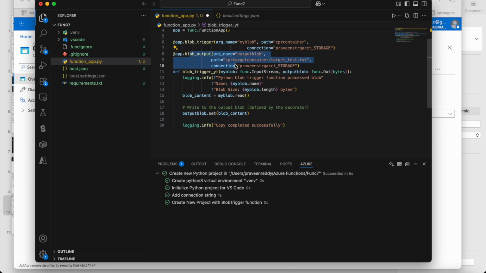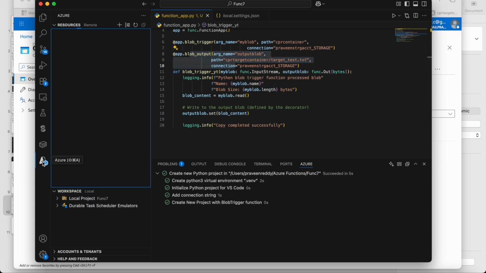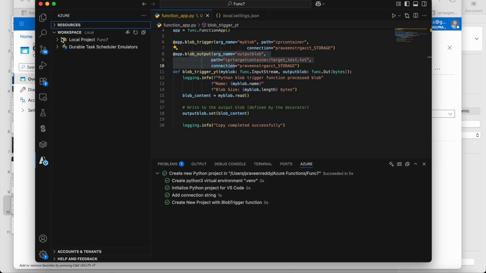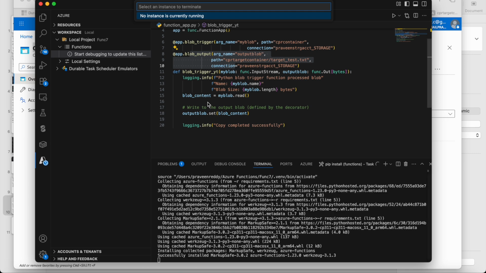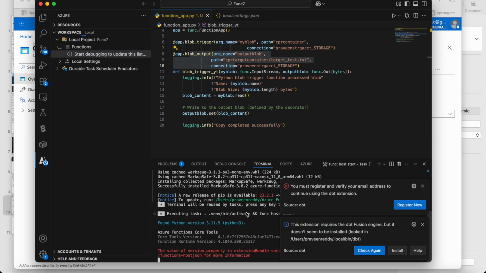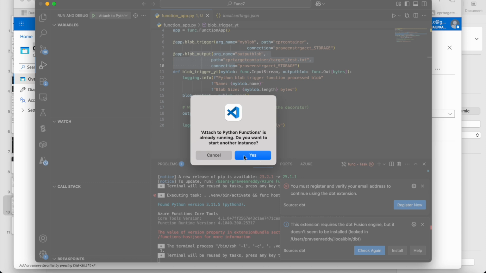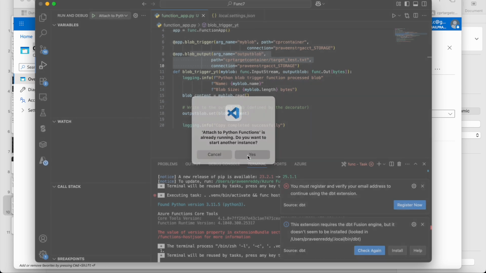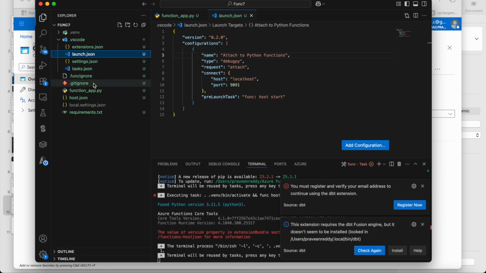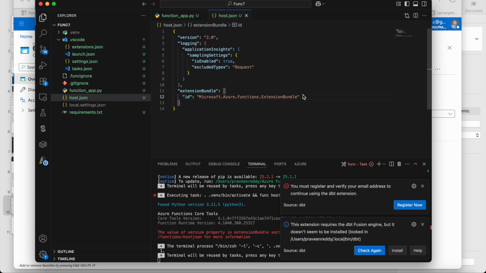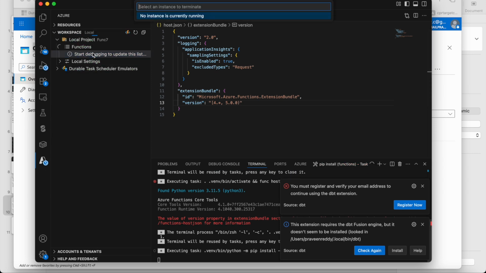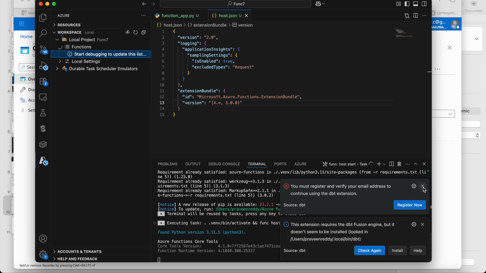That's it. Let's save it, and we can come to Azure functions and make sure this function is running, start debugging mode. Double click and it starts. Once it's ready, again we got the same error because we did not add the version. Let's go ahead and add the function version. Come here, go to host.json, put a comma. That's it. Now again come to Azure functions and click on this. Now it is running.